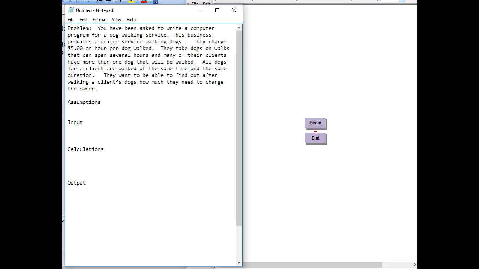For this problem, we're going to be using this one right here, dog walking service. They charge $5 an hour for each dog walked. They can walk several hours. Many clients have more than one dog.